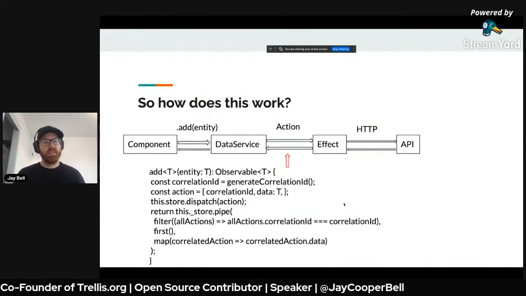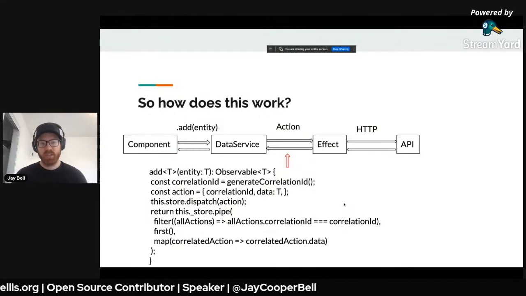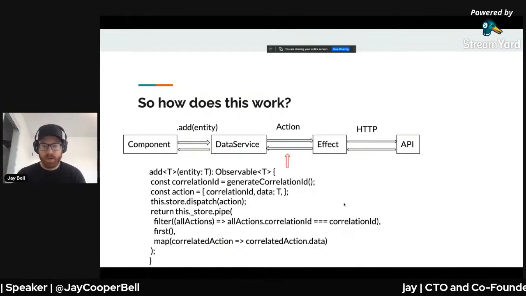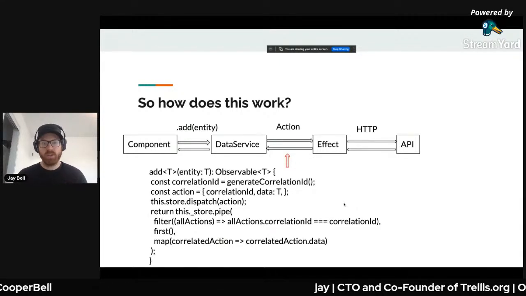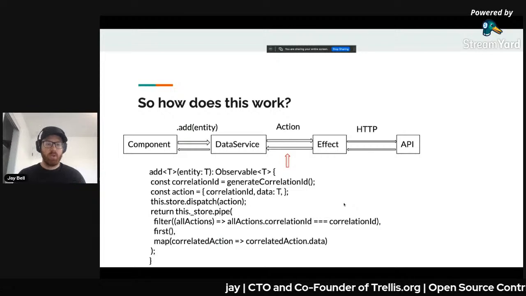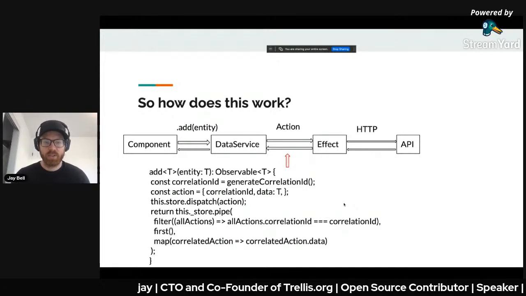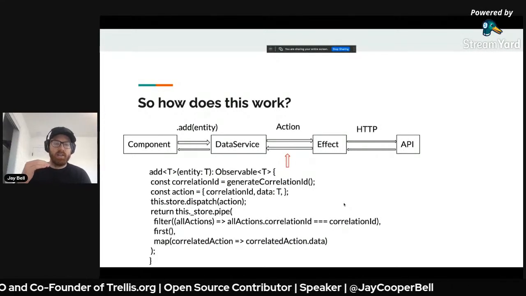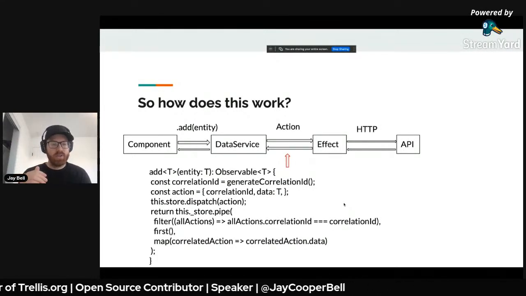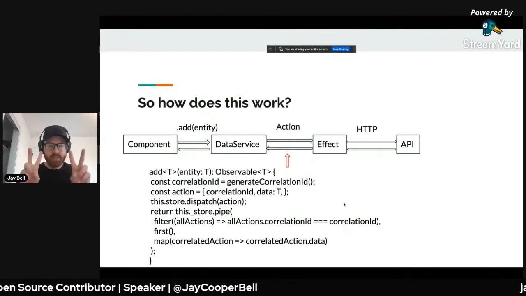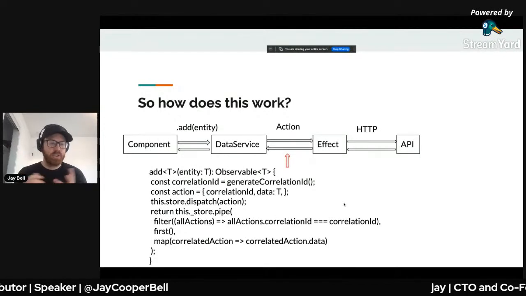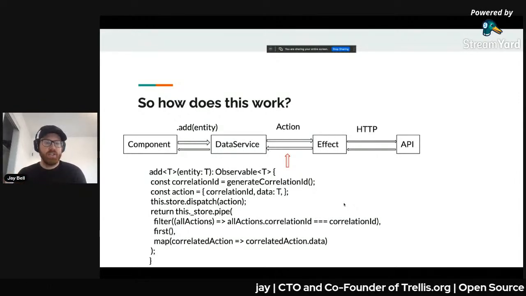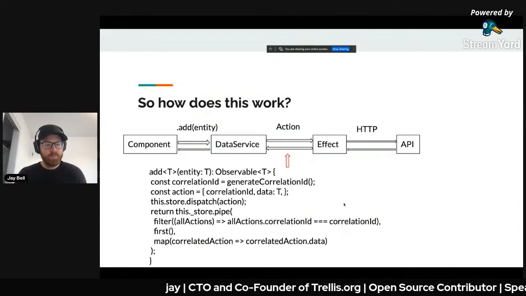But how does this work? Because in the background, NgRx data is just using the dispatch method. It's just dispatching actions. It's just firing effects and reducers and all this kind of stuff. So this is a little bit of code that I pulled out from the NgRx repo. What it does here is it creates a correlation ID. We'll get into that more in a second. It creates the action. It doesn't use the action creator or anything because NgRx doesn't actually care if you use the creator function. It just expects it in a certain form.